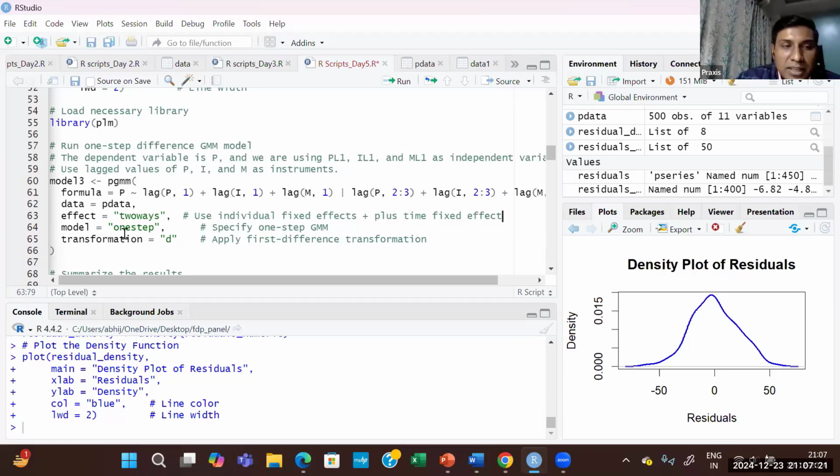Model is onestep. Now what is the difference between onestep and twoways? Twoways determines whether you are taking both fixed effect and time effect or not. And onestep is for your assumption of homoscedasticity and heteroscedasticity. Related to that, you will mention either onestep or twostep. And then transformation, this is the point I was making. What is the instruction that you are giving for transformation? You are giving the difference equation. Your instruction is d, that means you difference. And when you use the system GMM, then you will use ld, level and difference, which means you want both the level as well as the difference. Clear? Understood?